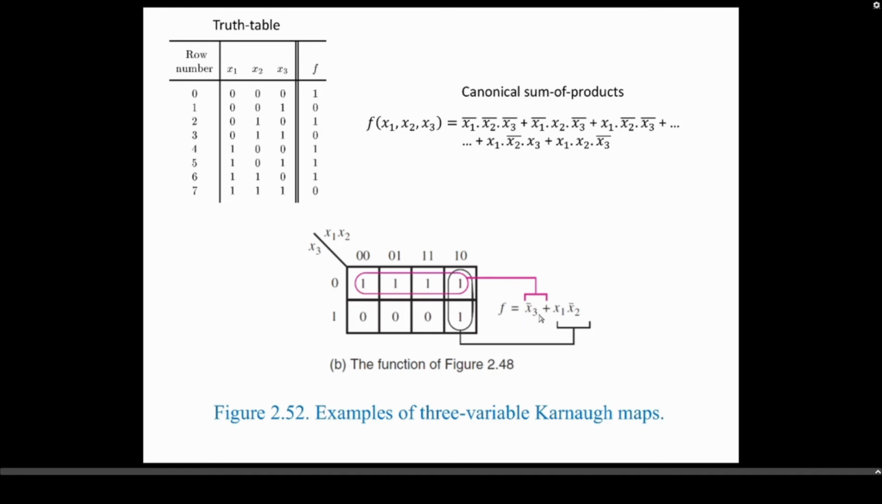So here you go, x3 not. On these two ones, what I have in common is the 1 and the 0, so x1 and x2 negated. And here you go. Just by looking at the KMap, you find the expression super fast.